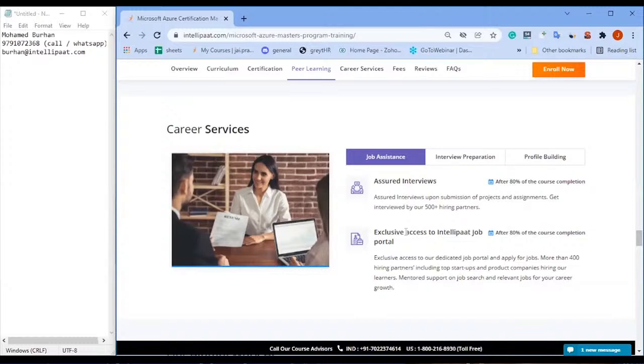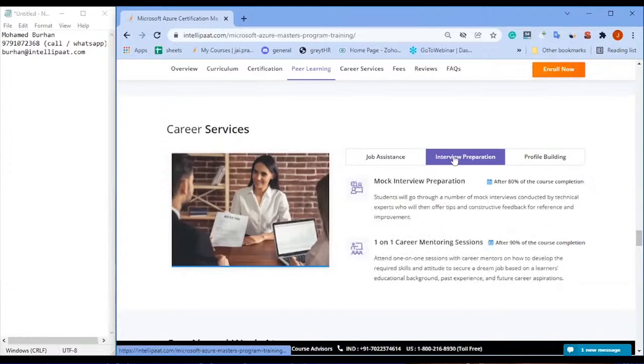And we also have our own job portal. It's the Intellipaat job portal that will be activated, and you'll be given premium access once you have completed 80% of any of the above courses for the masters. And interview preparation will also be there. So before we schedule the interview for you, you will go through a number of mock interviews with a technical expert who will give you feedback based on your performance and try to improve you and give you references.